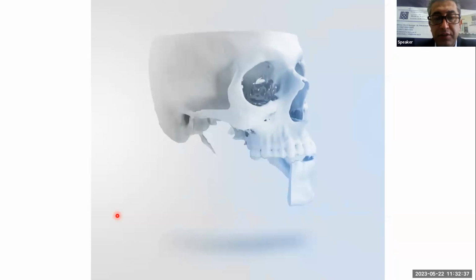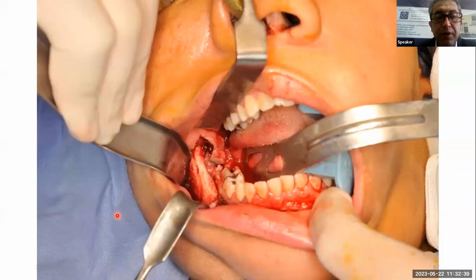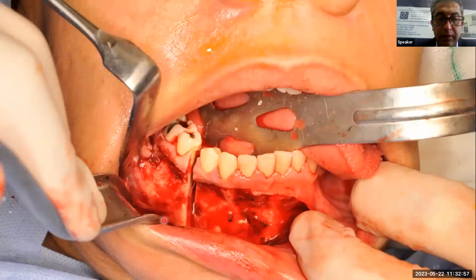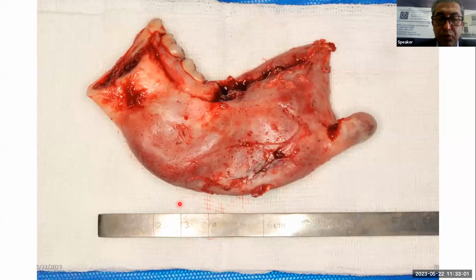After resecting the lesion, now we can see the clinical result of this treatment. All the procedure is done intraorally. After exposing the lesion, we put the surgical cutting guide, and here we use a saw to cut the mandible. The mandible is separated from here, and then we remove all the pathologic lesion from the condyle to the second premolar.